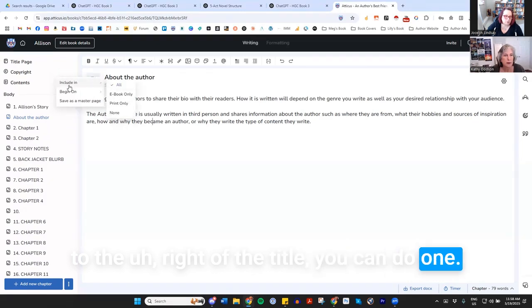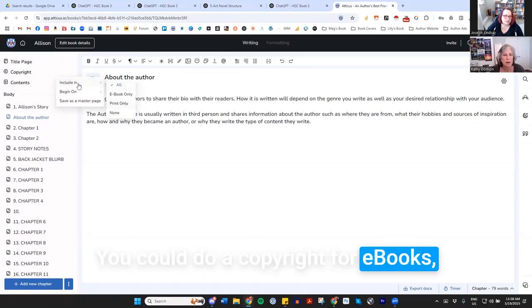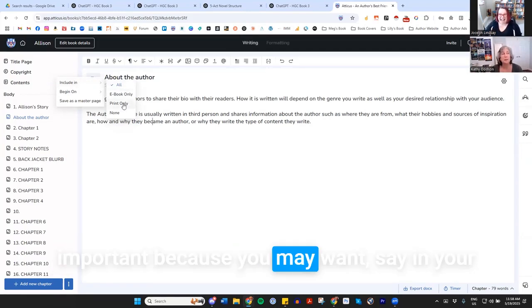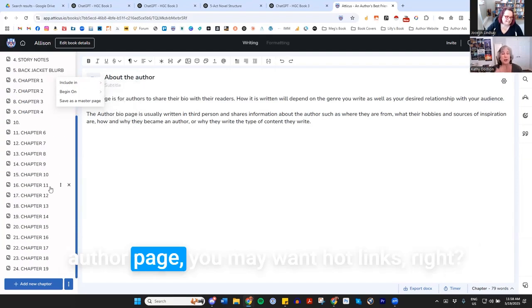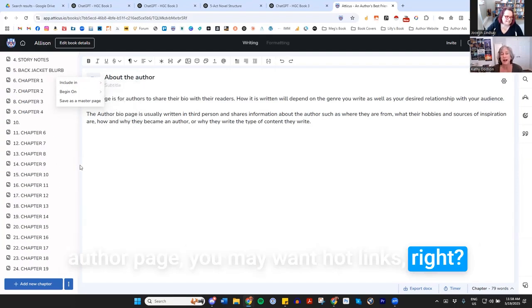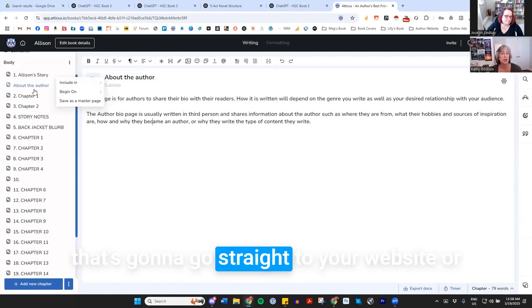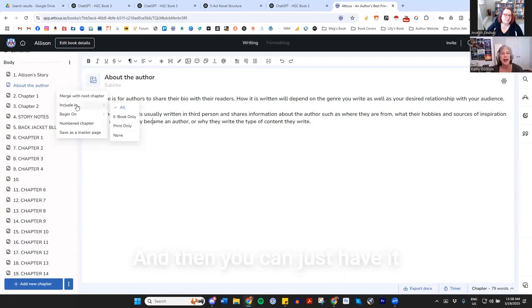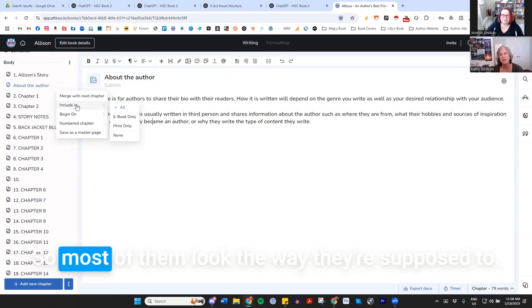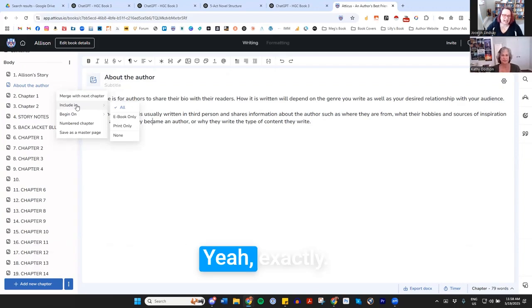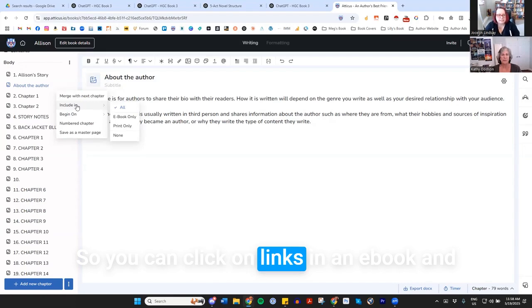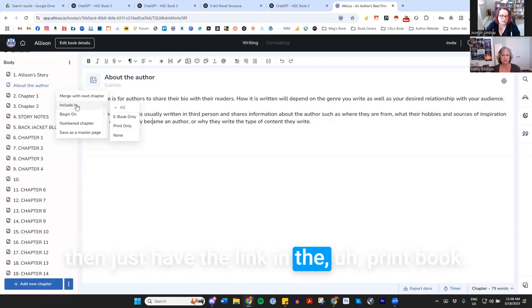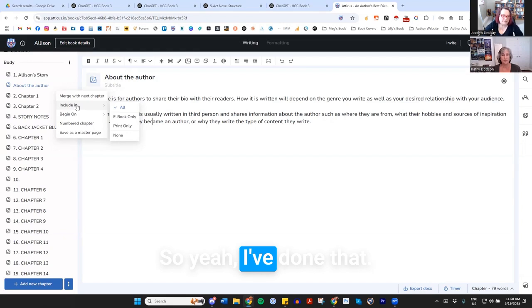you could do a copyright for ebooks and then a copyright for print. And it's really important because you may want, say, in your author page, a hotlink, so where they can click on something that's going to go straight to your website or straight to buy your next book or whatever. That's where you do that. And then you can just have it be regular in the print book. Exactly. So you can click on links in an ebook and then just have the link in the print book. I've done that.